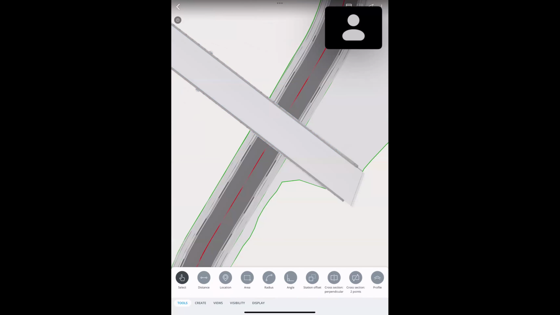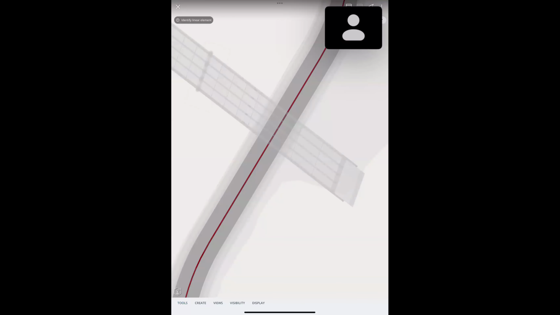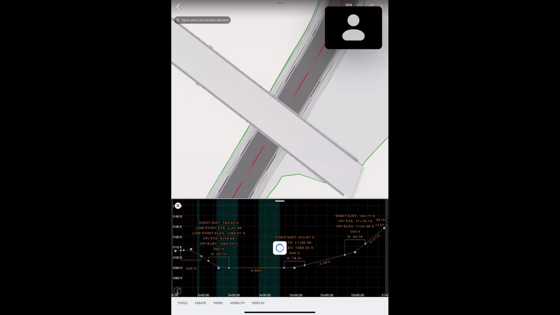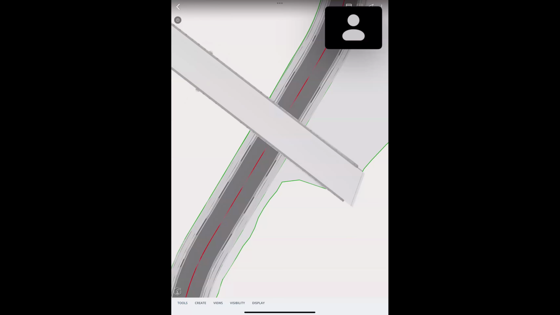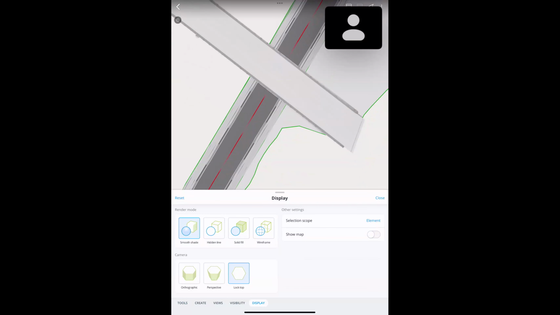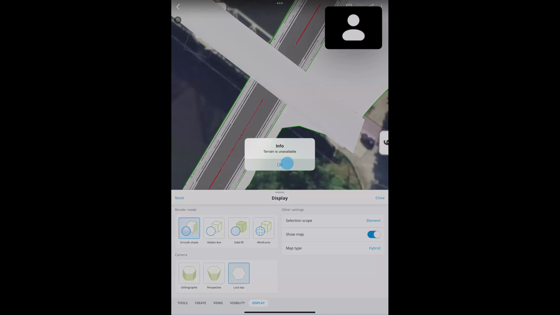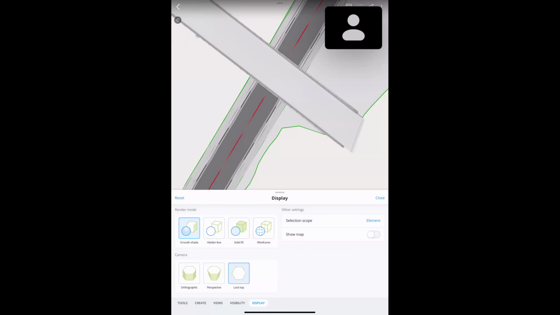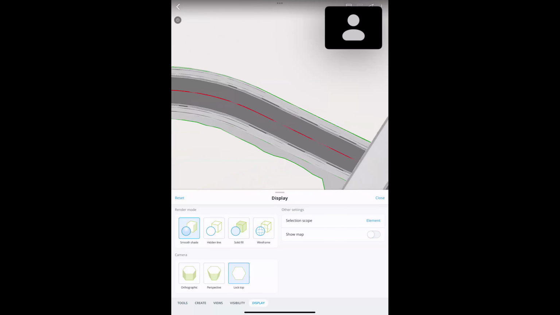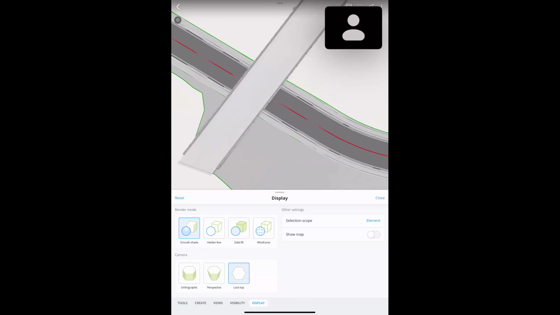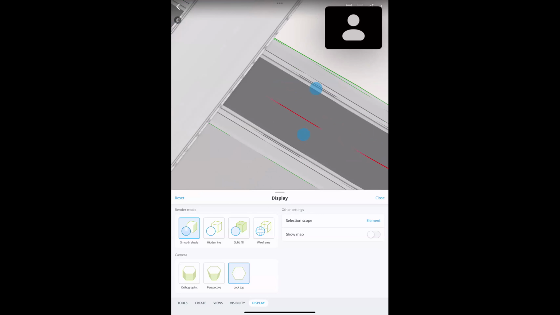Tools. Again, I have distance tools, location, area, radius, angles, station and offset, cross-section tools, profile tools. So you can just go and select the profile. It pops up fairly quickly for the roadway. I have different displays. You can turn on and off the map. You have different render modes. In this case, I have it locked to the top view, which is kind of handy for contractors. They're not used to working in a 3D environment.